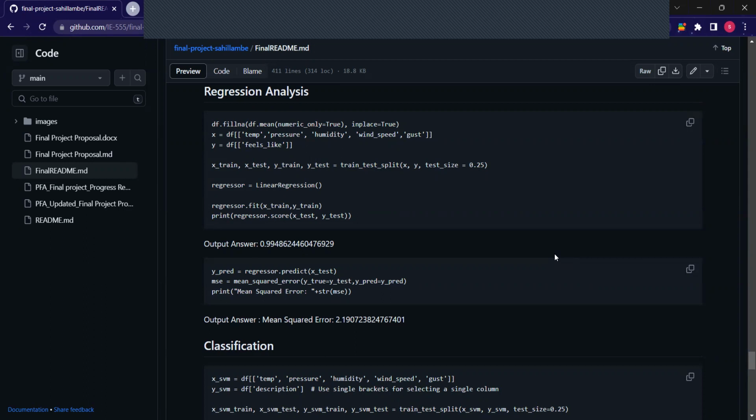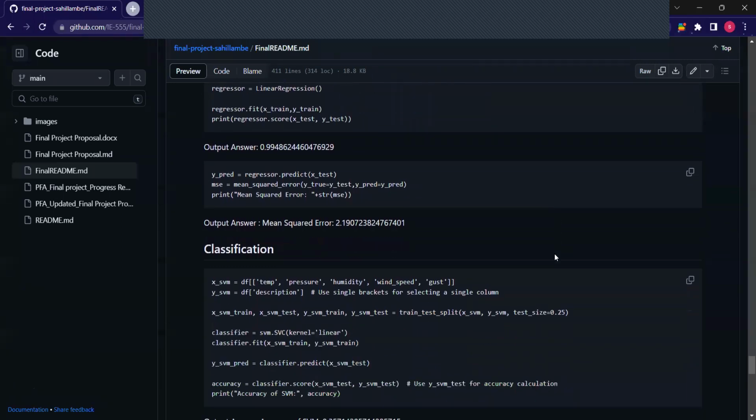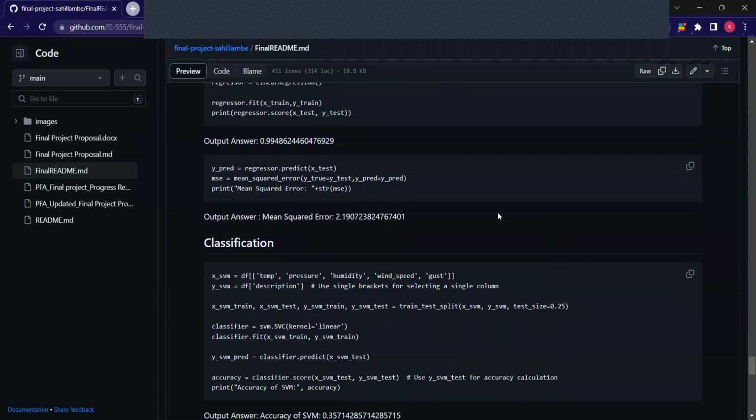So before classification, we used the trained regression model regressor to predict the values of the dependent variable feels like based on the independent variables, which are temperature, pressure, humidity, wind speed, and gust in the test dataset X test. By calculating and examining the MSE, you can assess how well the regression model fits the data and evaluate its predictive accuracy.